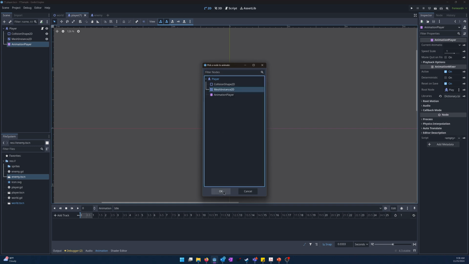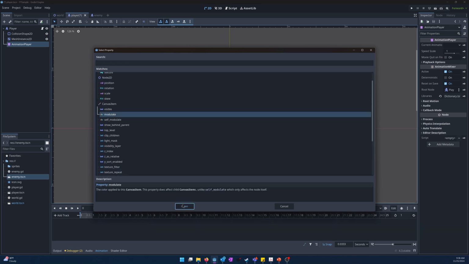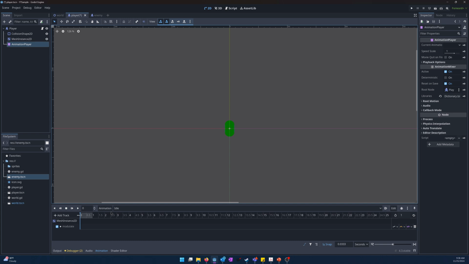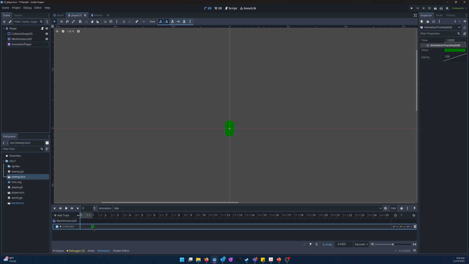So we can go MeshInstance2D, and then this is going to ask which property we want to change. So we're going to change the modulate. And right now for idle, we're just going to want this same color. So what we're going to do is at the end, we're going to say insert key. Now insert key, what that does, a key is a point in the animation. So it's a key frame.